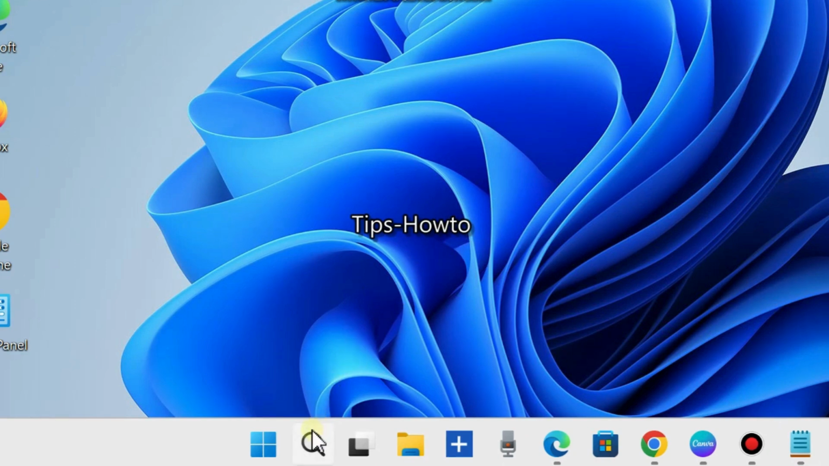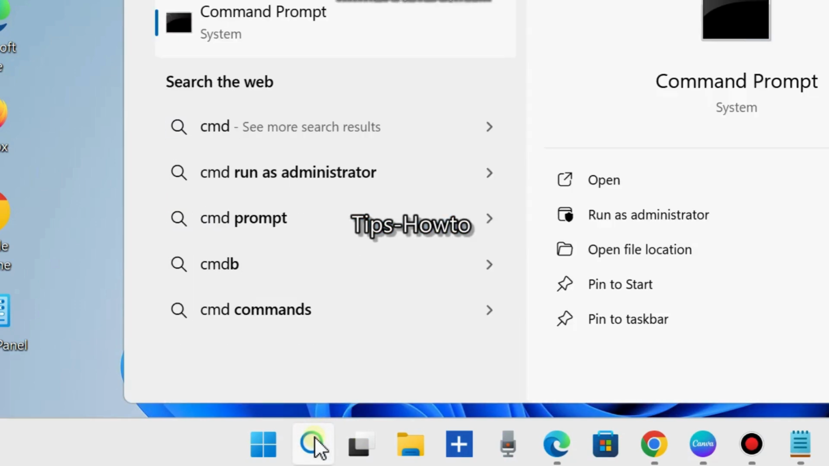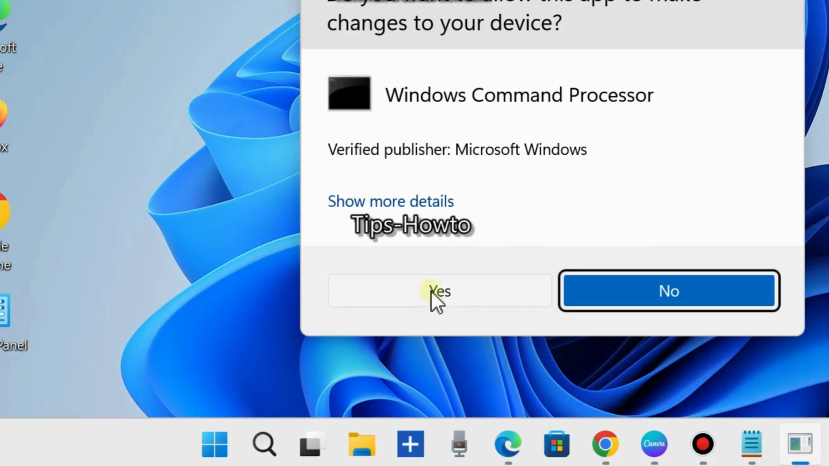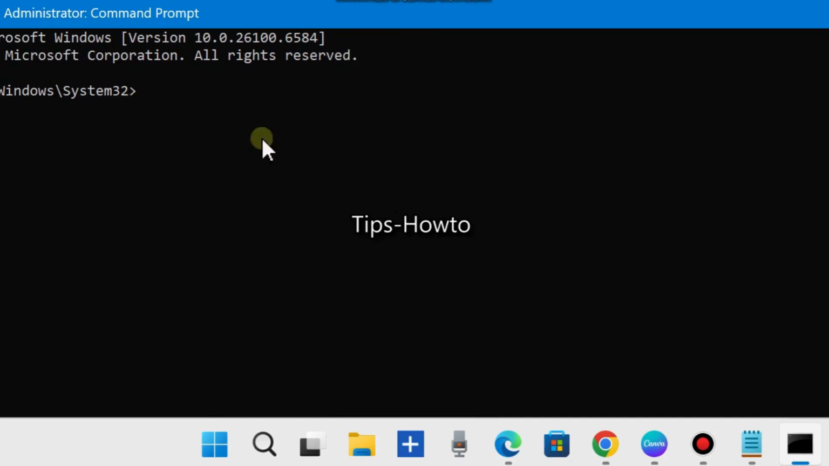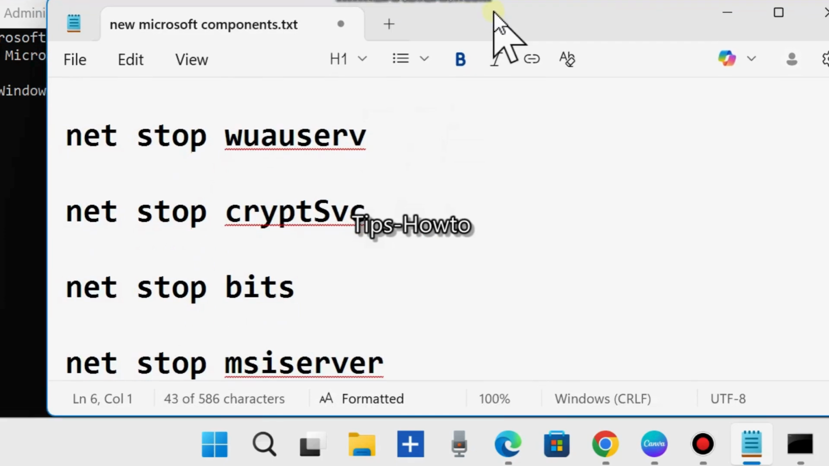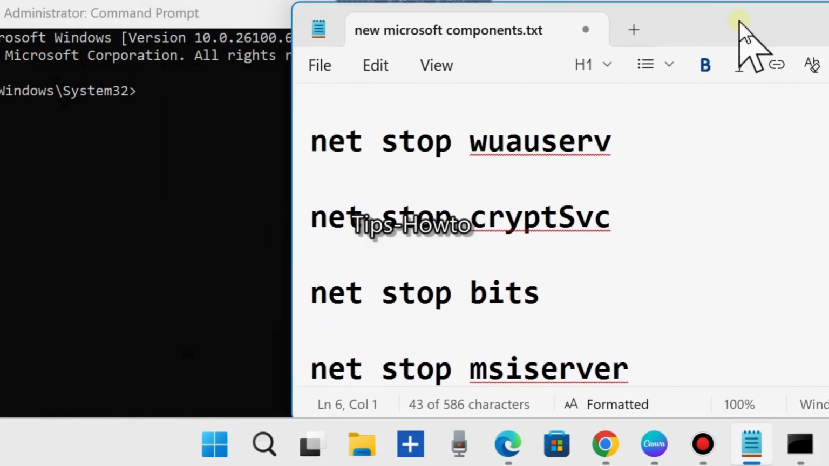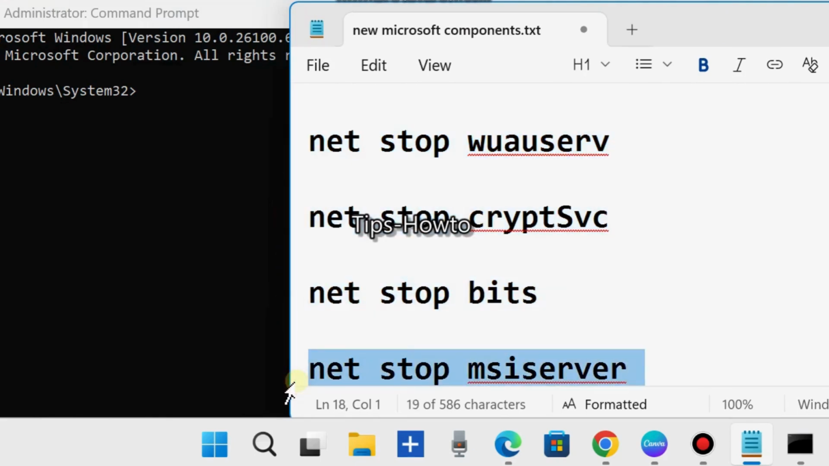Again, go to Windows search and type cmd and open Command Prompt in run as administrator mode. Choose Yes, and here execute some Windows update components commands as shown on screen. Execute all these Windows update component commands one by one. First, execute these 4 service commands to stop these 4 services. Execute all these 4 commands one by one, followed by the Enter key each time.